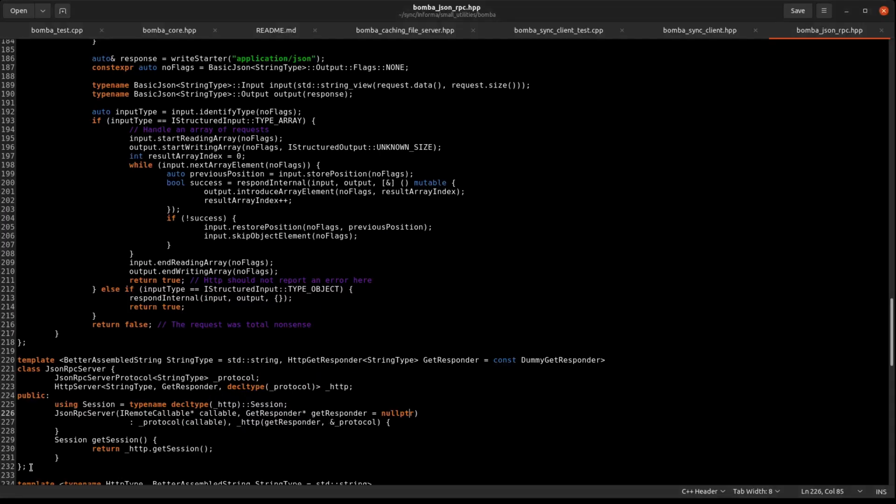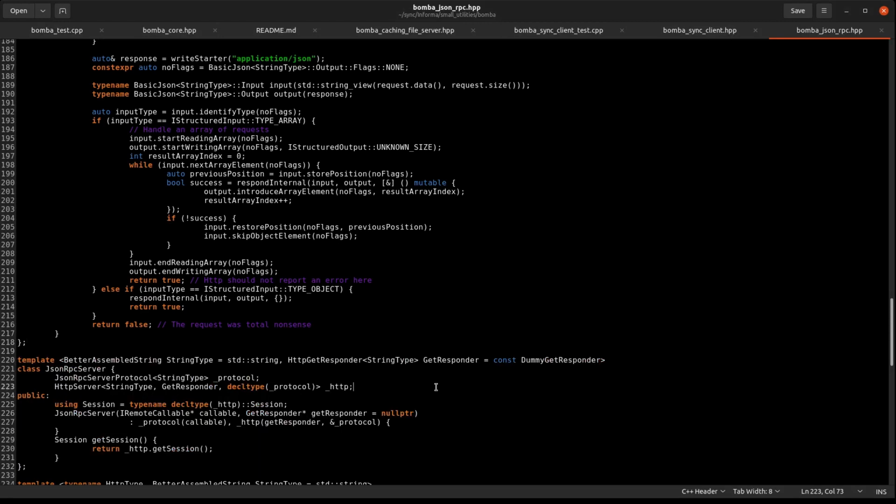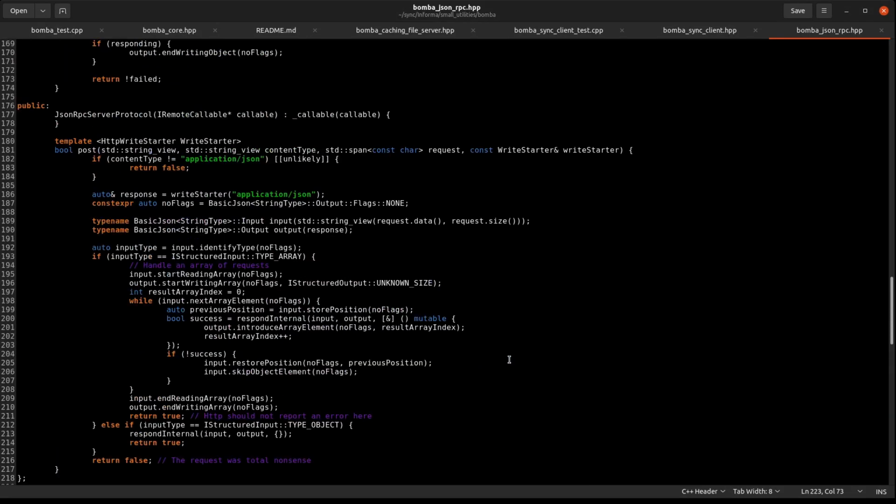The JSON Rpc server class is a stack of the HTTP server class, a custom class to handle GET requests, and the JSON Rpc server protocol to handle POST requests. JSON Rpc server protocol's POST method handles requests that can be both alone or in a JSON array, while each of them may or may not produce a response.